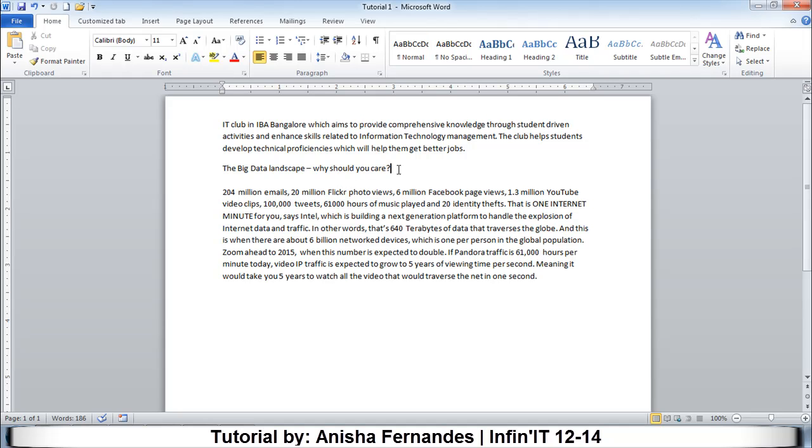Now, every time you make changes and you want to replace the file with the newly made changes, you simply click on File and say Save, or else you can use the Save button on this Quick Access toolbar.